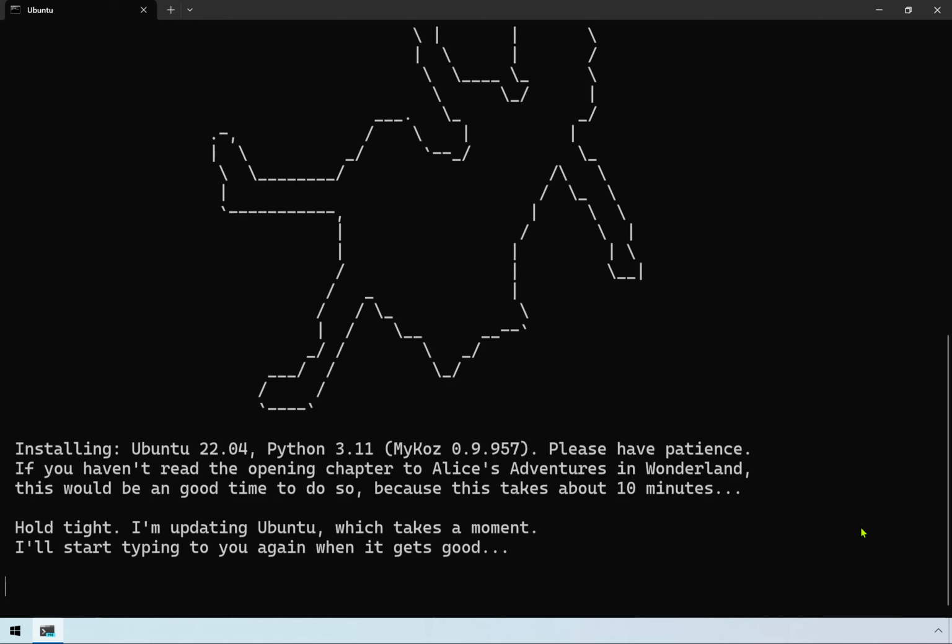And I try and make the installer as useful as it can be each time it gets up to one of these major things that it's installing. There's not much I really want to tell you about the apt update and apt upgrade that's going on here, which is one of the longer processes. So it does take a minute here to get through this. If you haven't read the opening chapter to Alice's Adventures in Wonderland, this would be a good time to do so, because this takes about 10 minutes.